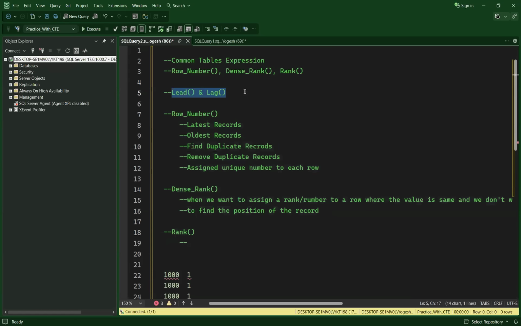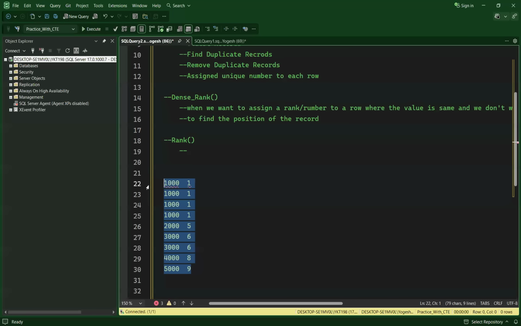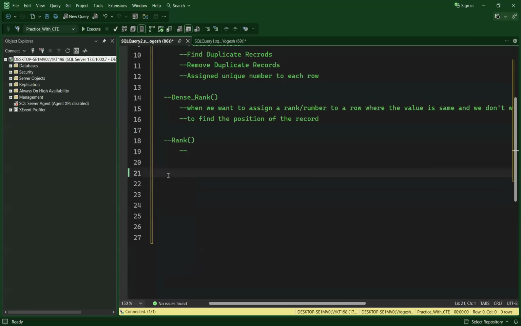Let's see a couple of critical options within the common table expression in this overall scenario. In total you have 5 analytical functions: lead and lag are a little critical and complicated, but we'll try to make it easy for you. When to use lead, when to use lag, what is the purpose of these? You have two functions, lead and lag.